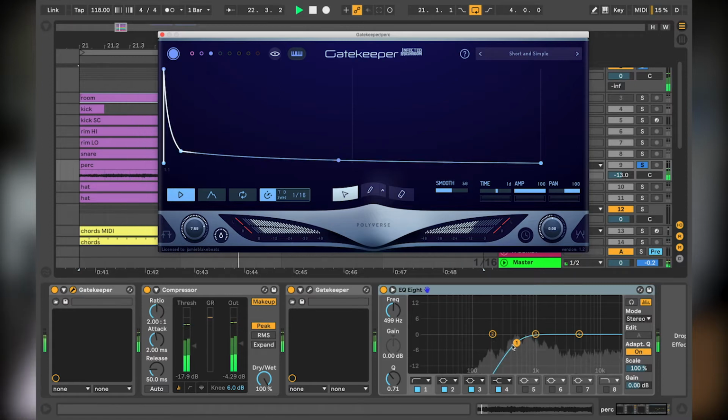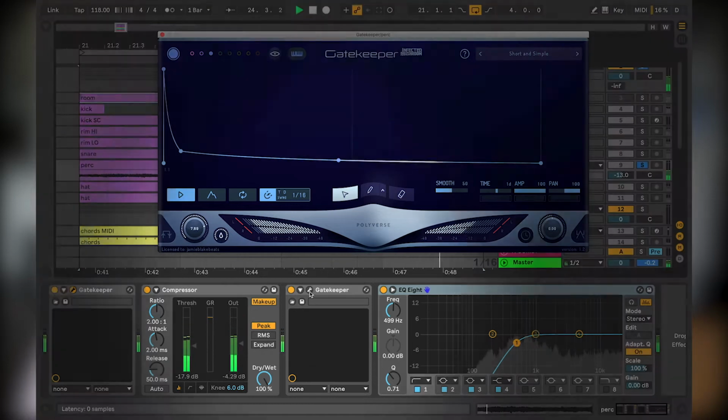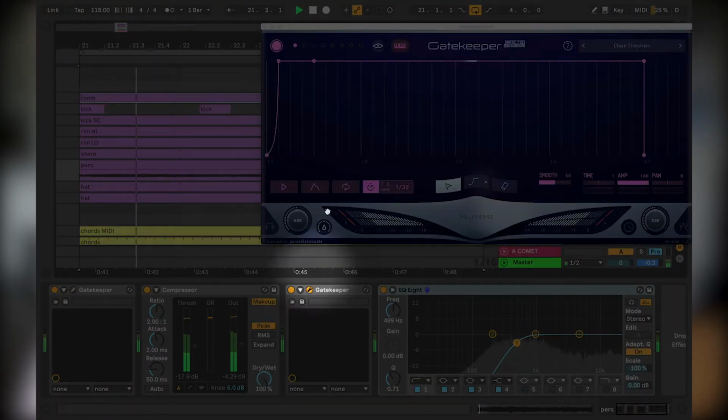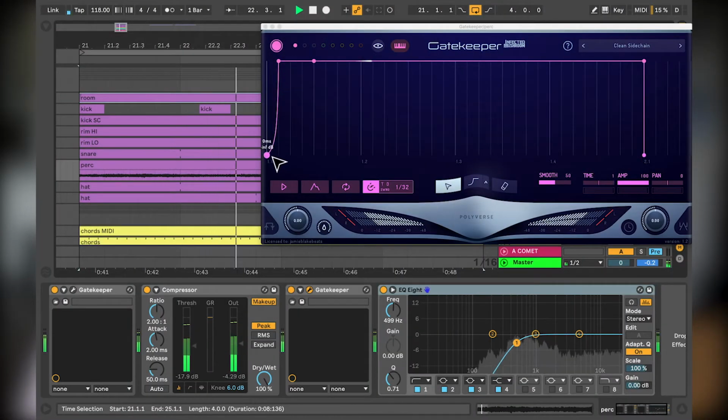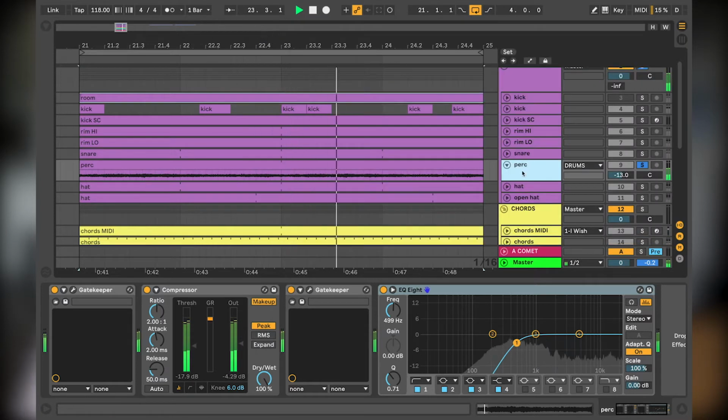And I'm just rolling off some bass frequencies over here. This instance of Gatekeeper is just a side chain from the kick. So every time the kick hits, it just ducks this track a little bit.